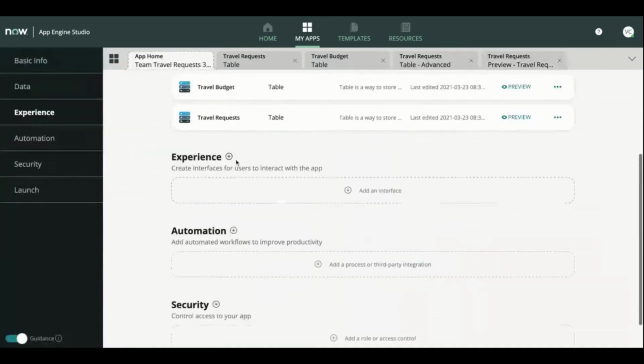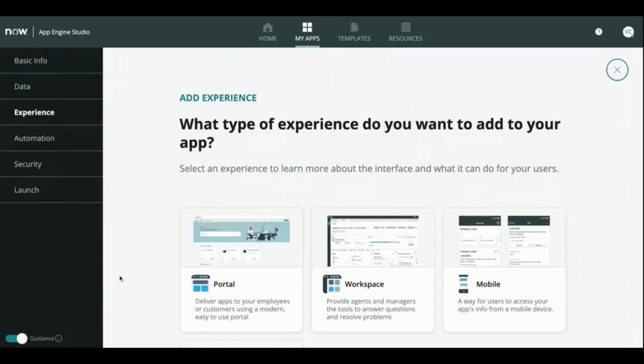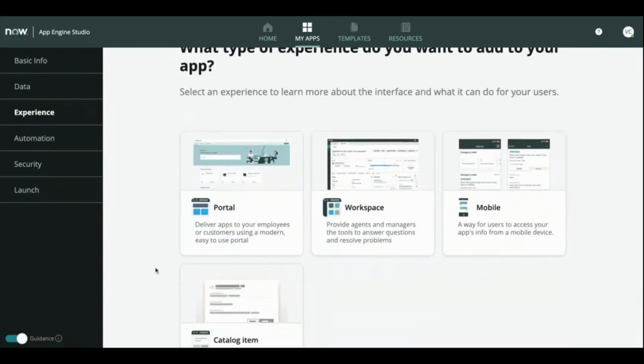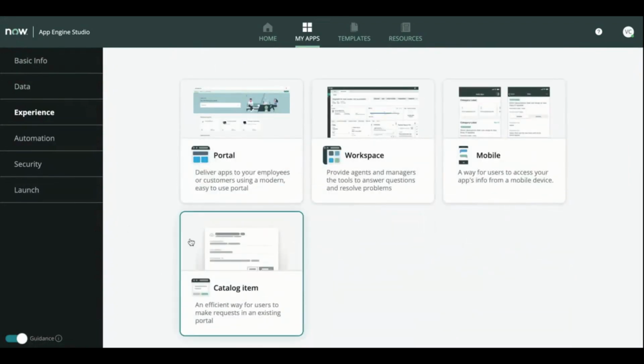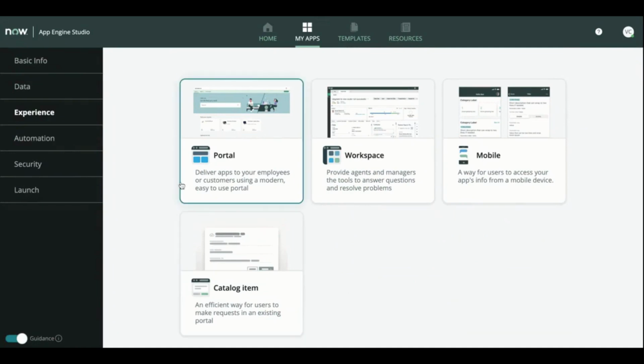So coming back to App Home, I want to add an experience. These are the object templates that Chris mentioned earlier. So I have the option of adding a portal, a workspace, a mobile app, or a catalog item. And each of these is obviously great depending upon what your use case is for why you are building your application.